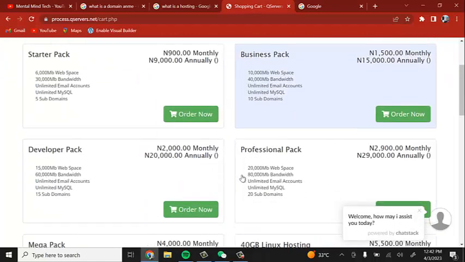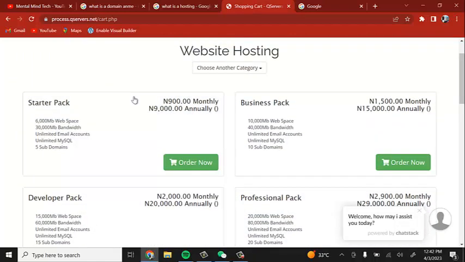Every one of these hosting plans you are seeing here has its own specifications. Now you can see the one of 900 naira monthly and 9,000 naira annually. It has 6,000 MB web space, 30,000 MB bandwidth, unlimited email accounts, unlimited SQL, and 5 subdomains.